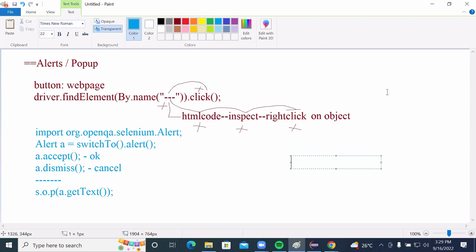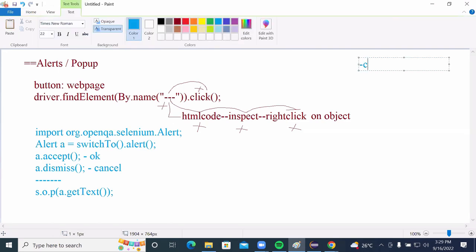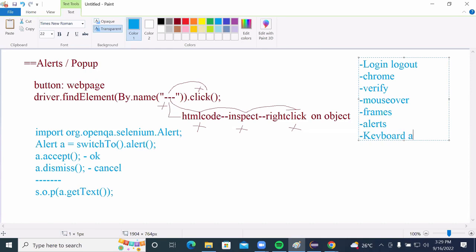So for now, we have covered the first program, which is login and logout. After that, Chrome browser. After that, verification. After that, mouse over. After that, frames. After that, alerts. Now take a new heading, keyboard actions. Online students also write a new heading, keyboard actions.